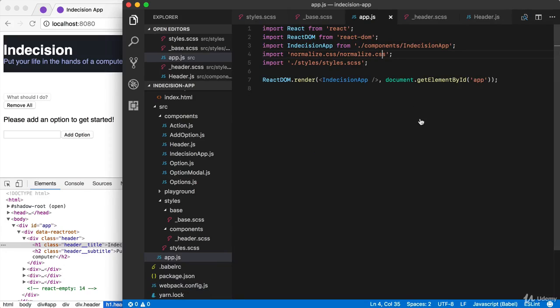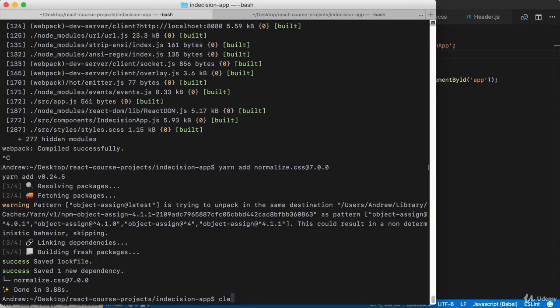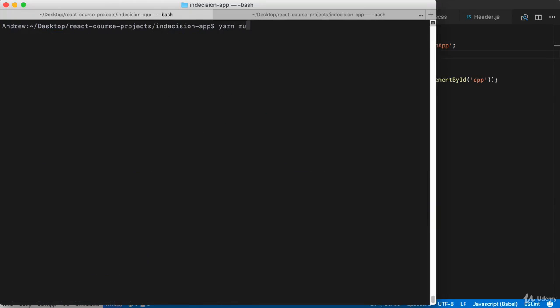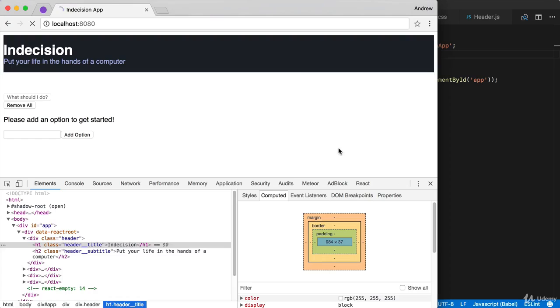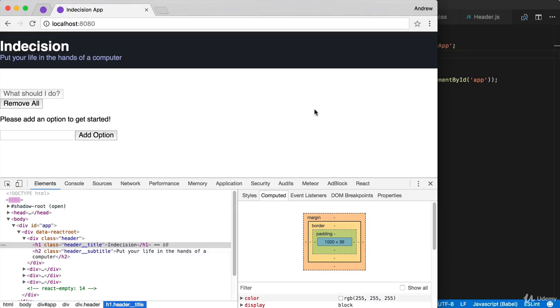I'm going to head back into the terminal, clear the output, and we'll use yarn run dev server once again. Once the dev server is up and running, we'll be able to view the output of our app over in Chrome. And what do we get? We get an application that looks different, but still very similar. So what exactly has changed?